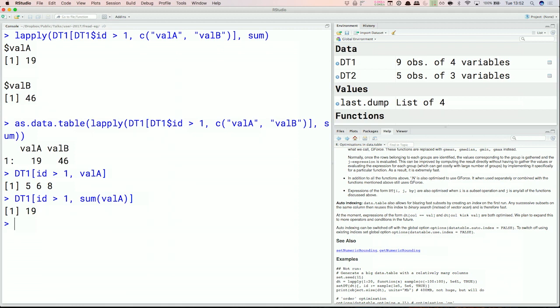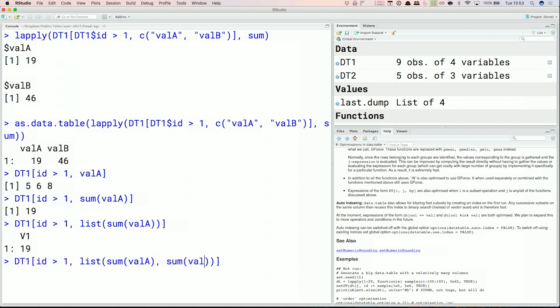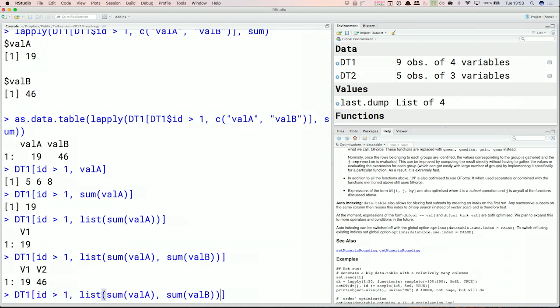So that's the advantage of using it. Now if you want to do multiple things, here I didn't wrap it in a list, and that's why I'm getting a vector back. If I just did list, I would get a data table back, because you have a list of length 1, and that becomes a 1-column data table. And now if I do sum val b, it becomes a 2-column data table.